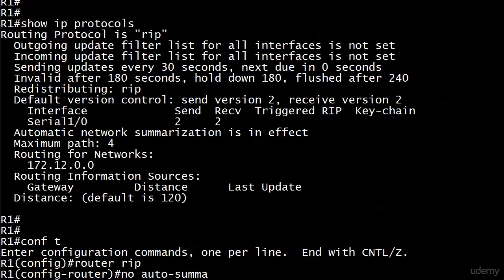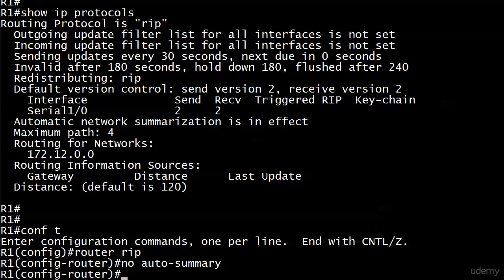The full command is no auto-summary, and there is a little dash, a hyphen, in there. You'll see this as "no auto" so often in books, labs, practice exams, maybe even the exam. So you really should be used to that.